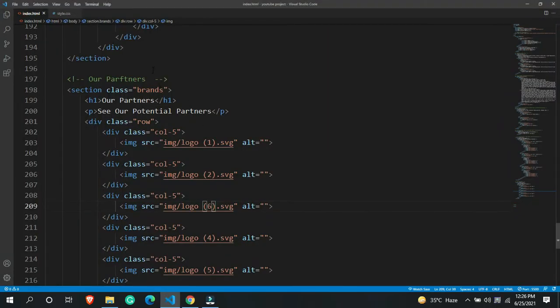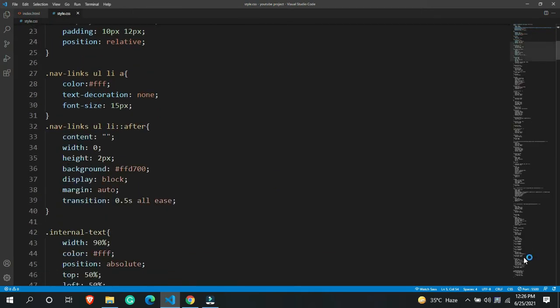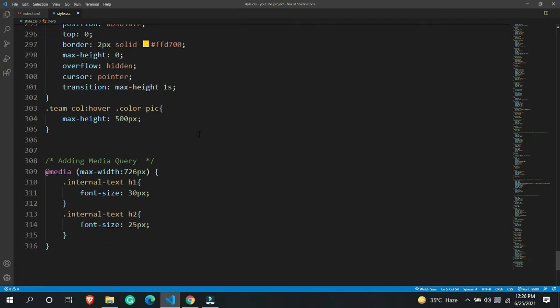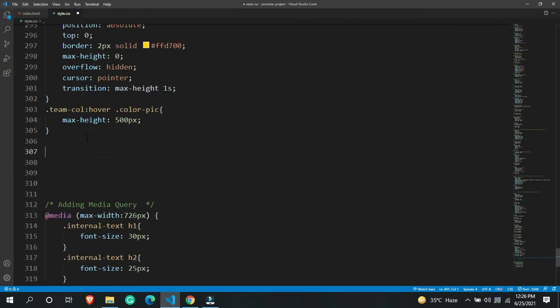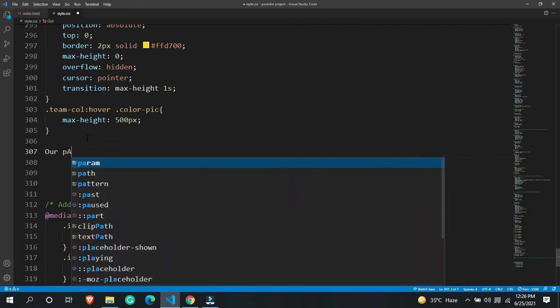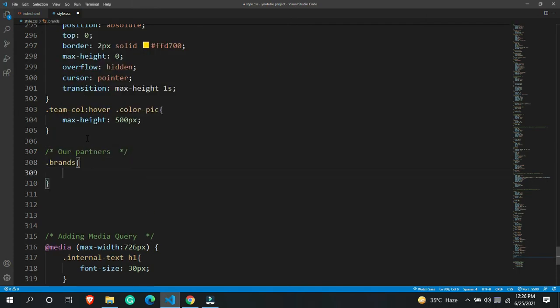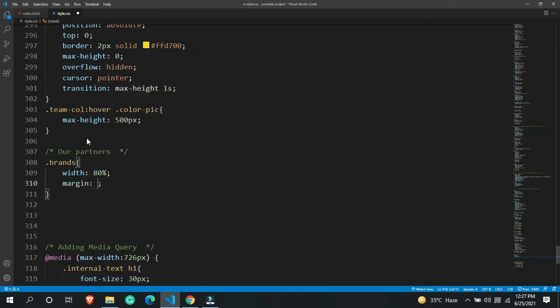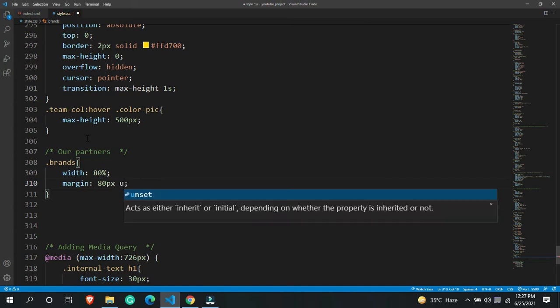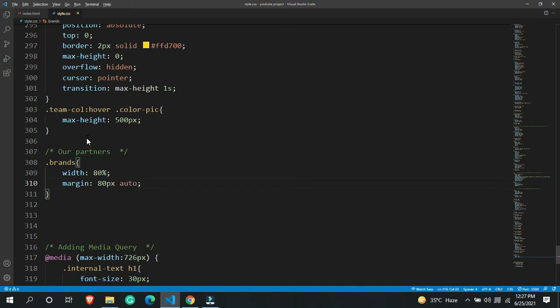So let's copy this particular class over here, go to the css, and come over here after our team member section. So let's say our partners, and inside this let's target this particular class. Inside this class I'm going to give width 80% because I want to take it to the middle. Margin is going to be around 80 pixel top to bottom, then auto. So it will take our content to the middle.